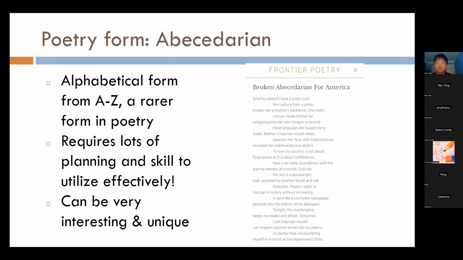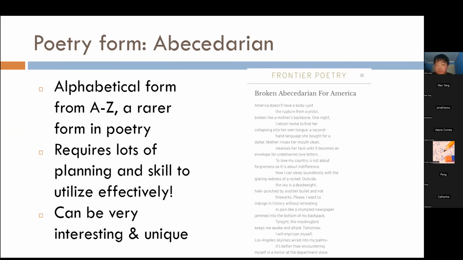America doesn't have a body, just the rupture from a pistol, broken like a mother's backbone. One night, I return home to find her collapsing into her own tongue, a second-hand language she bought for $1. Mother rinses her mouth clean, cleanses her face until it becomes an envelope for undelivered love letters. To love my country is not about forgiveness as it is about indifference. How I can sleep soundlessly with the glaring redness of a rocket. Outside, the sky's a dead weight, hole punched by another bullet, and not fireworks.